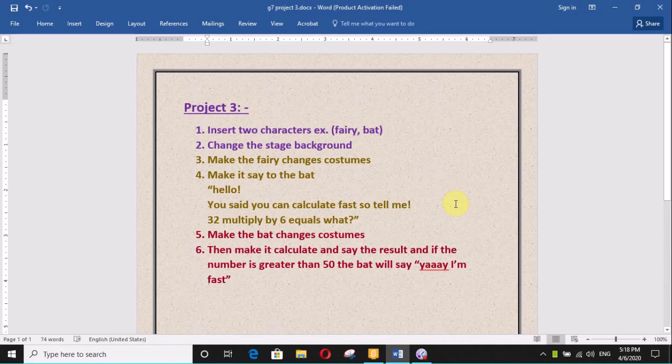Okay, so now let's start making the third project. It's also fun. So let's see what we are going to do and then try it at home. Okay, the third project is about inserting two characters, for example, a fairy and a bat. Okay, change the stage background.